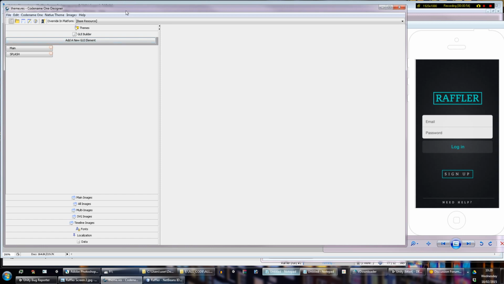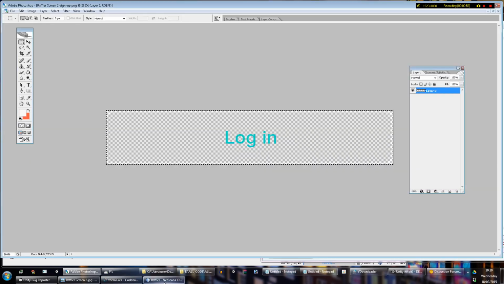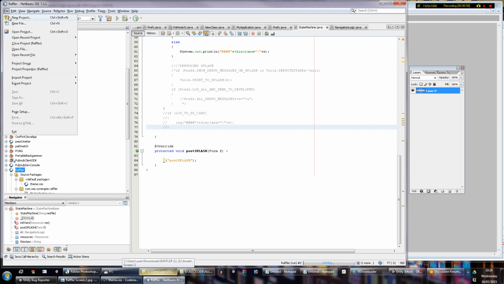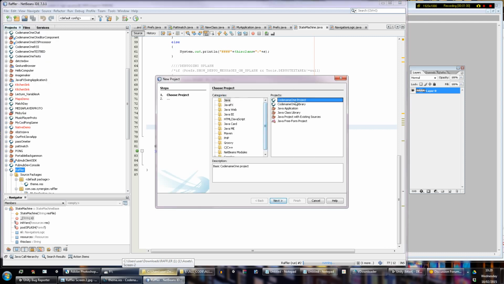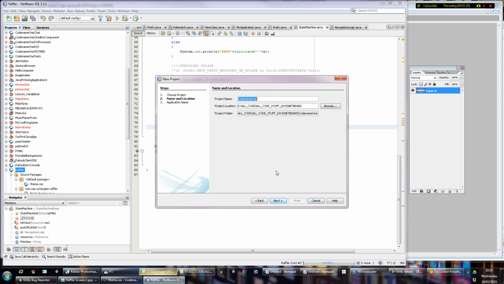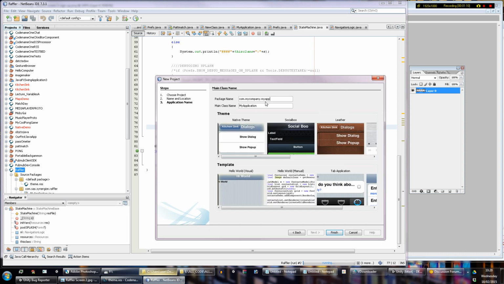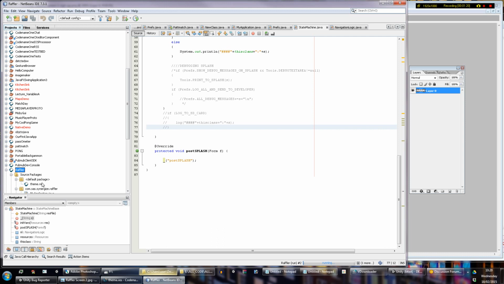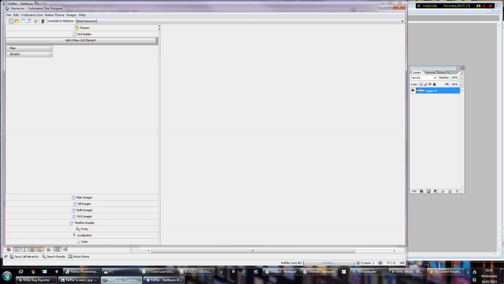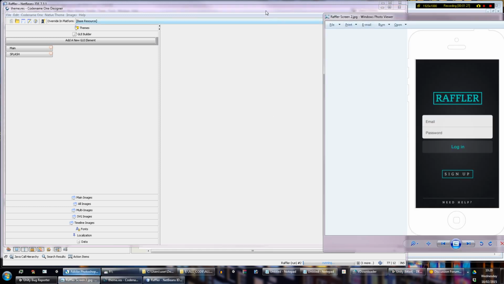But let's assume you have started your project, you've gone File, New Project, you've selected Codename One project, you've hit Next, you've typed in the right details here, and you've typed your package name, your class name. I'm going to use native theme and hello world visual, and you hit finish and you've got your project, and then you can double click on this res here to launch the Codename One designer, which I already have running here. And then usually I keep my thing I'm trying to build on the right there.